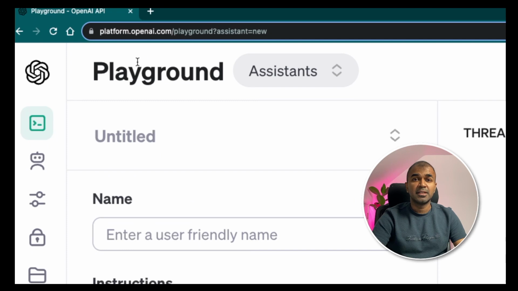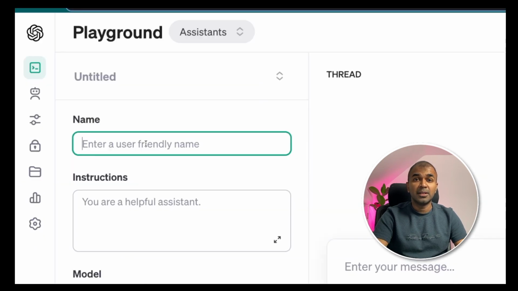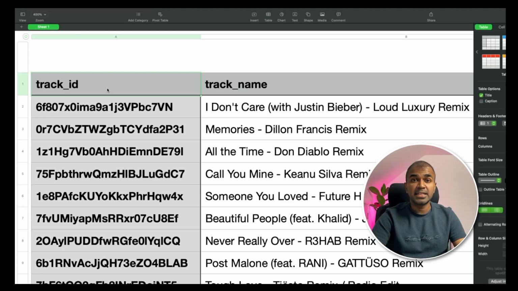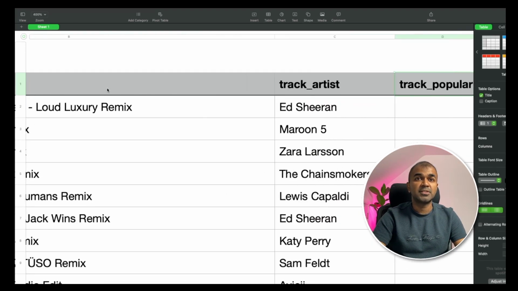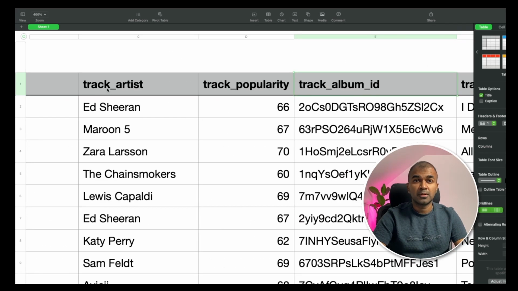First, navigate to the OpenAI platform at this URL, platform.openai.com/platform, and there you should be able to create a new assistant. Now let's enter a friendly name. I have data about 30,000 Spotify songs, which contains track ID, track name, the album, the artist, the track popularity, and more. We are going to analyze this. I got this from Kaggle and I converted this into text chunks.